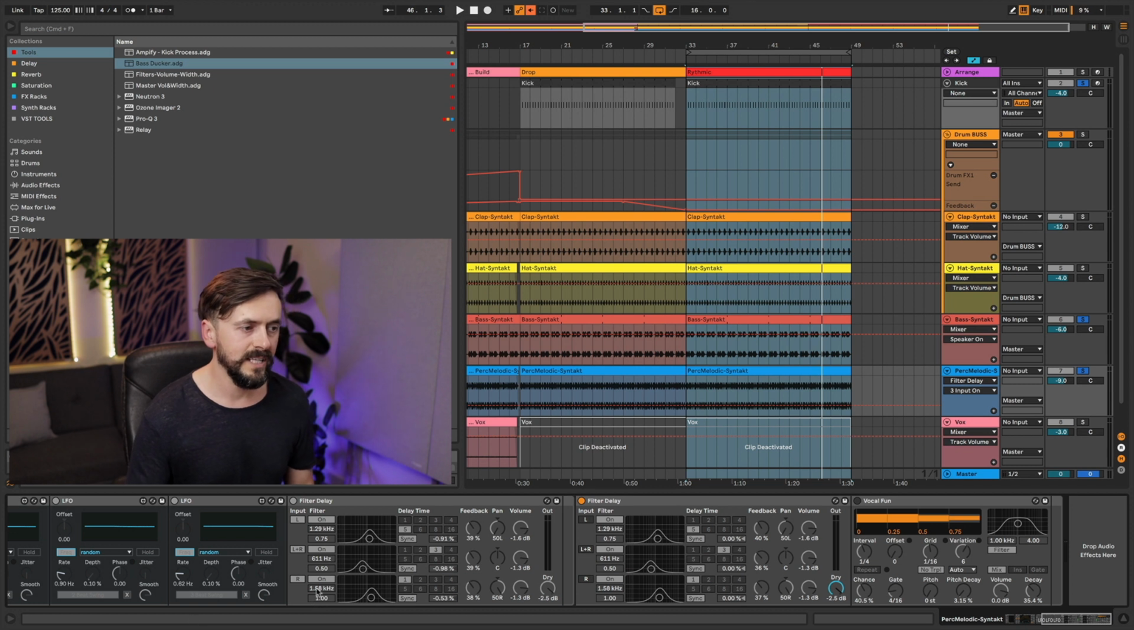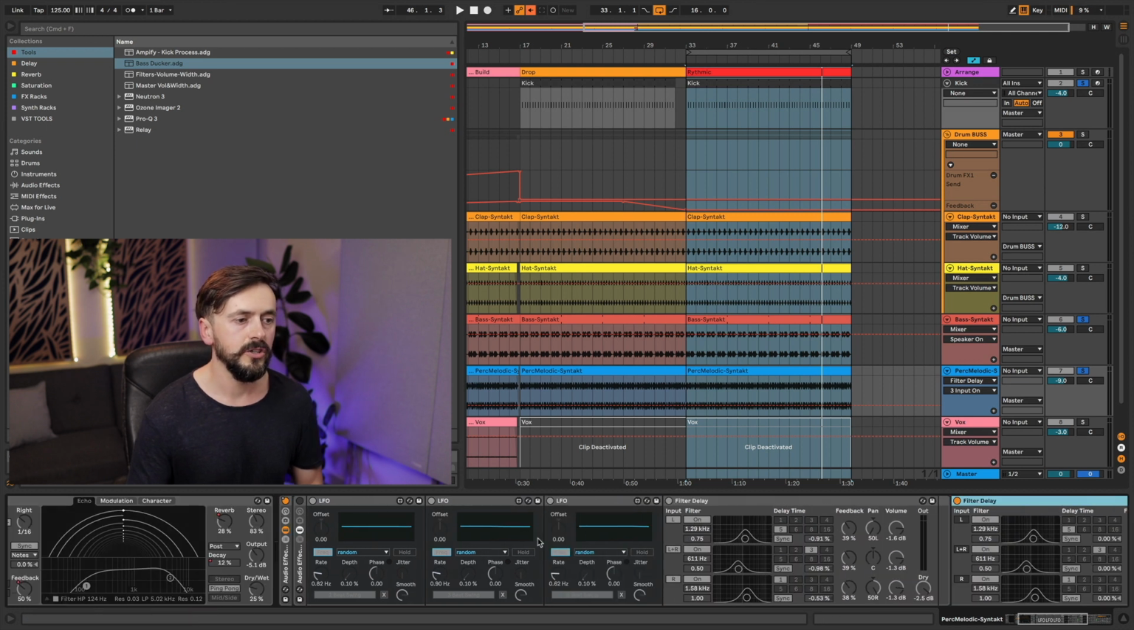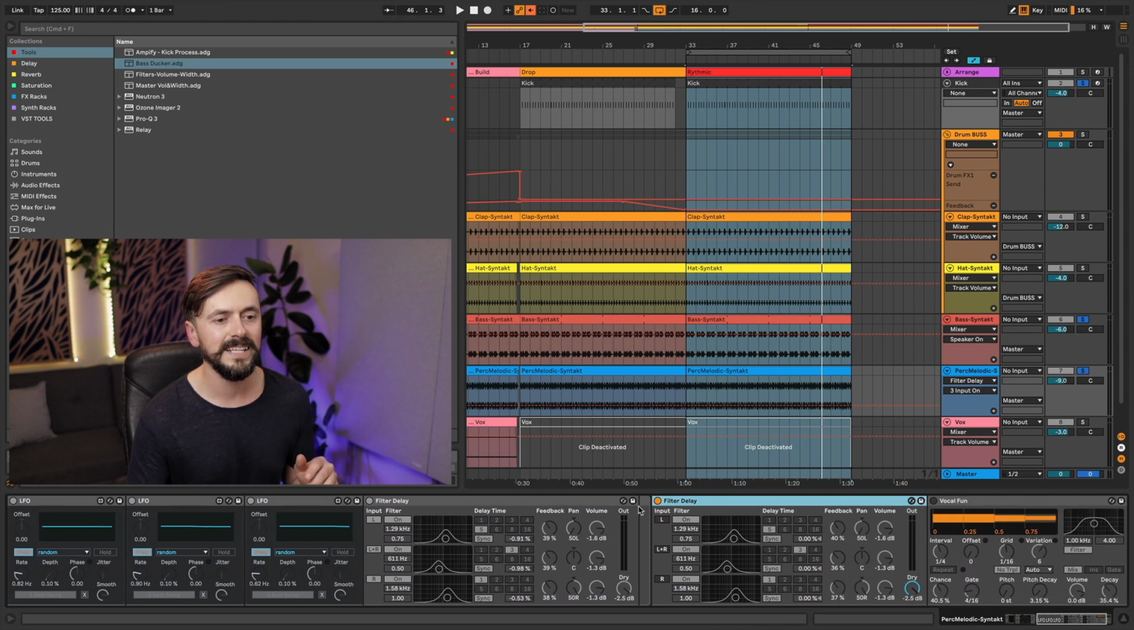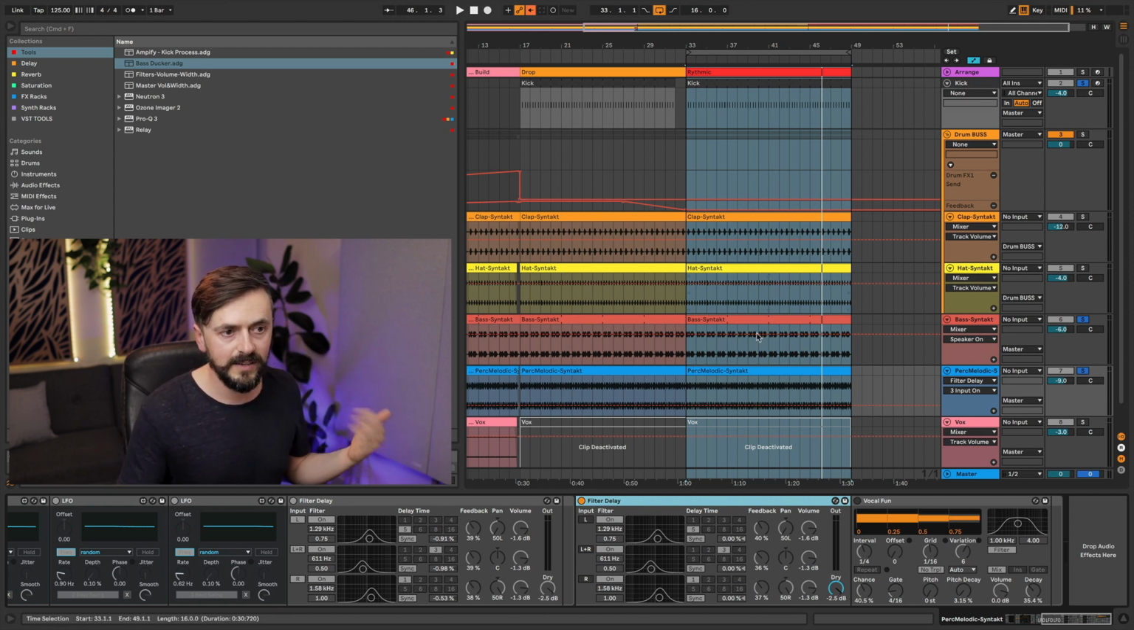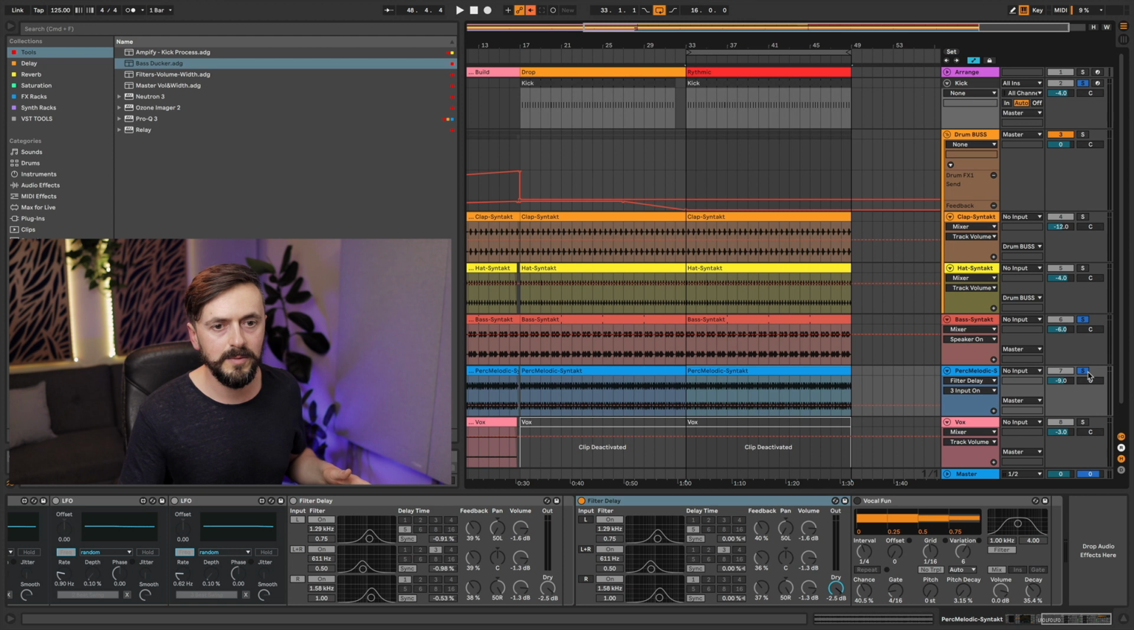So what I've done is use the filter delay, and then I've also used the beat repeat, which I'll get onto in a second, and then finally used 3 instances of Ableton's Max for Live LFO to add a little bit of randomness in the delay times. So let's go through the different sections and how to set this up. So let's have a listen to the percussive element on its own. So it's this sound here.